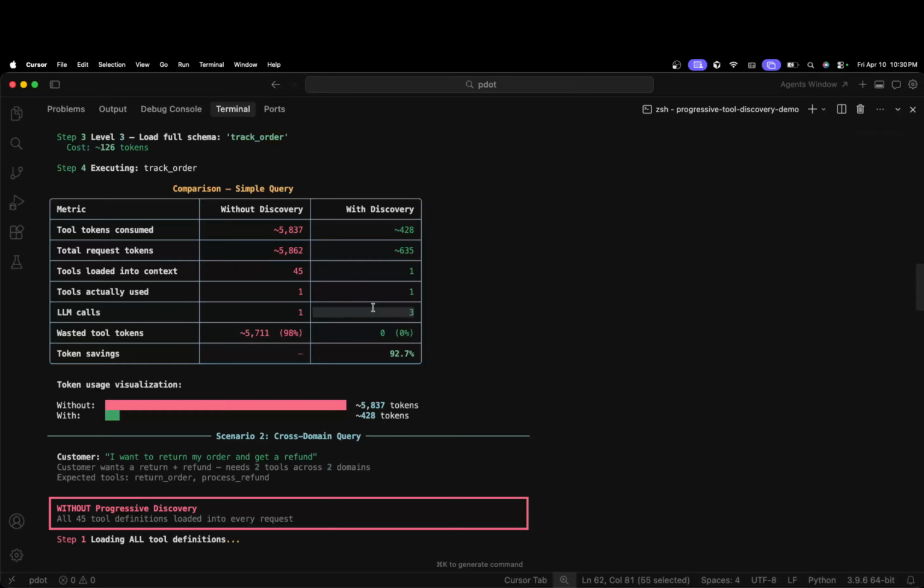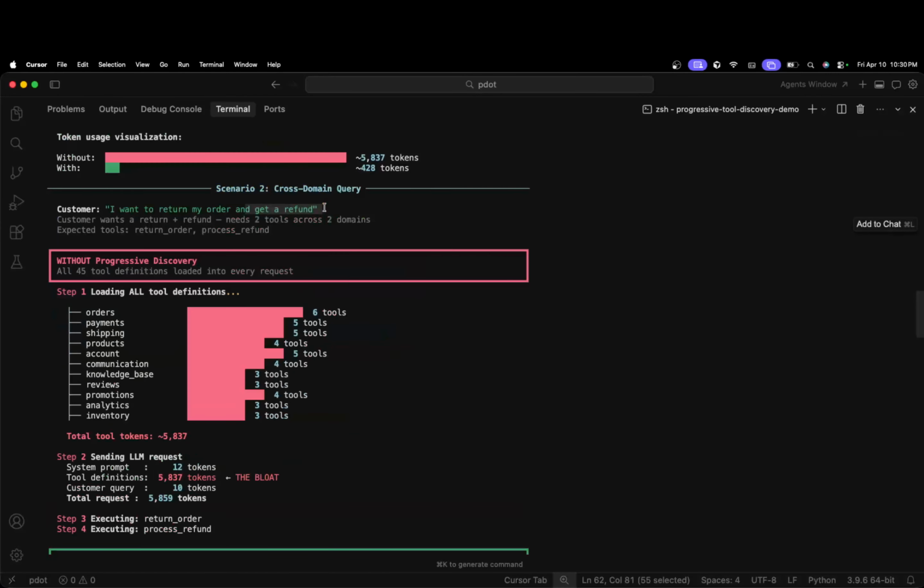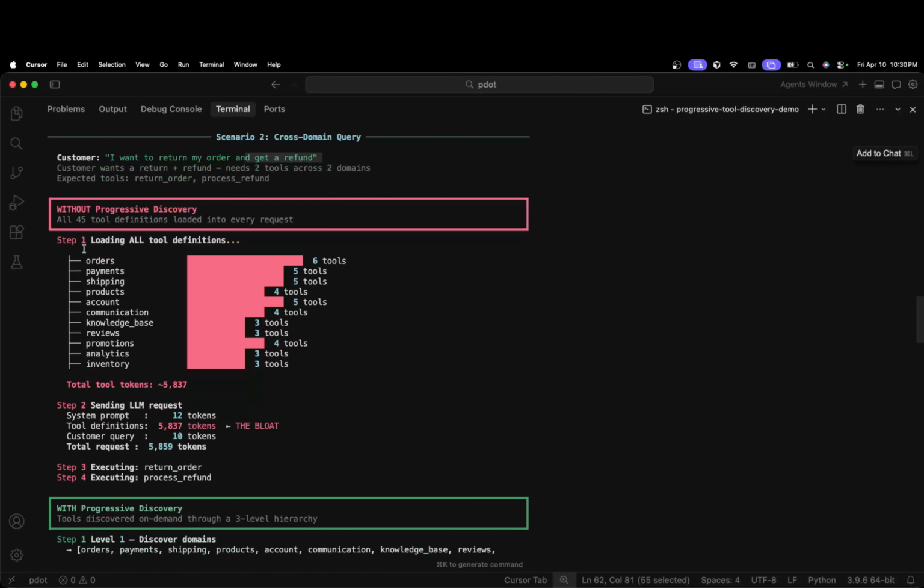And then there are a bunch of other scenarios that I've added. Cross-domain query, which is two domains: I want to return my order and get a refund. So it is related to orders and refund as well. What I'll do first is without progressive discovery. This 5,000 is fixed now, so you have 5,837. You have to pass it every time, and it will give you the output.